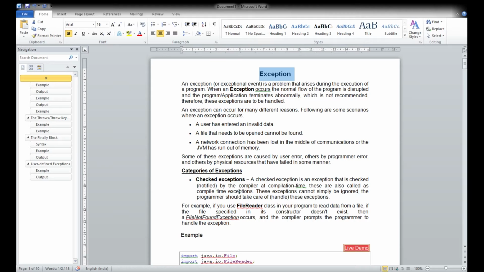Exceptions are categorized into three different categories. One is the checked exception, the second is unchecked exceptions, and the third is error. First let us see what a checked exception is. A checked exception is an exception that is checked or notified by the compiler at compile time. These are also called compile time exceptions. These exceptions cannot simply be ignored. The programmer should take care of these exceptions.